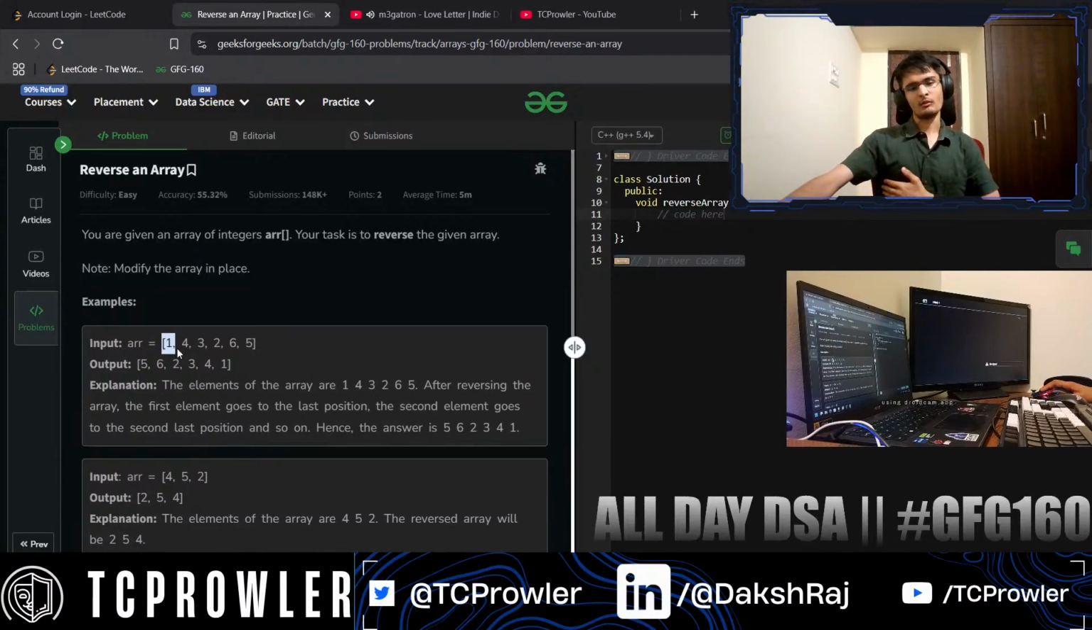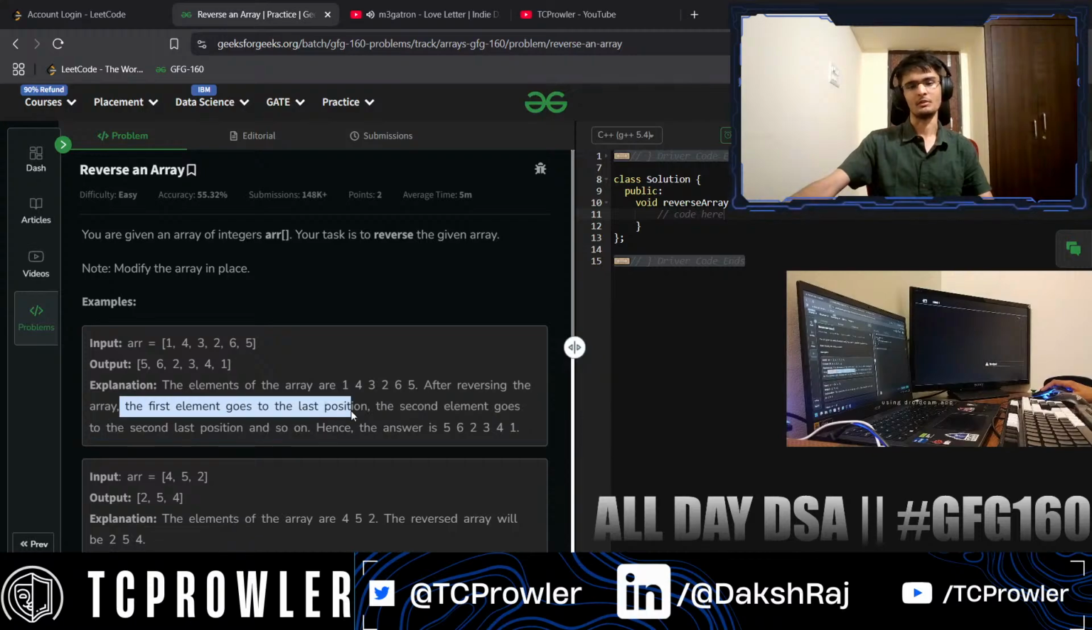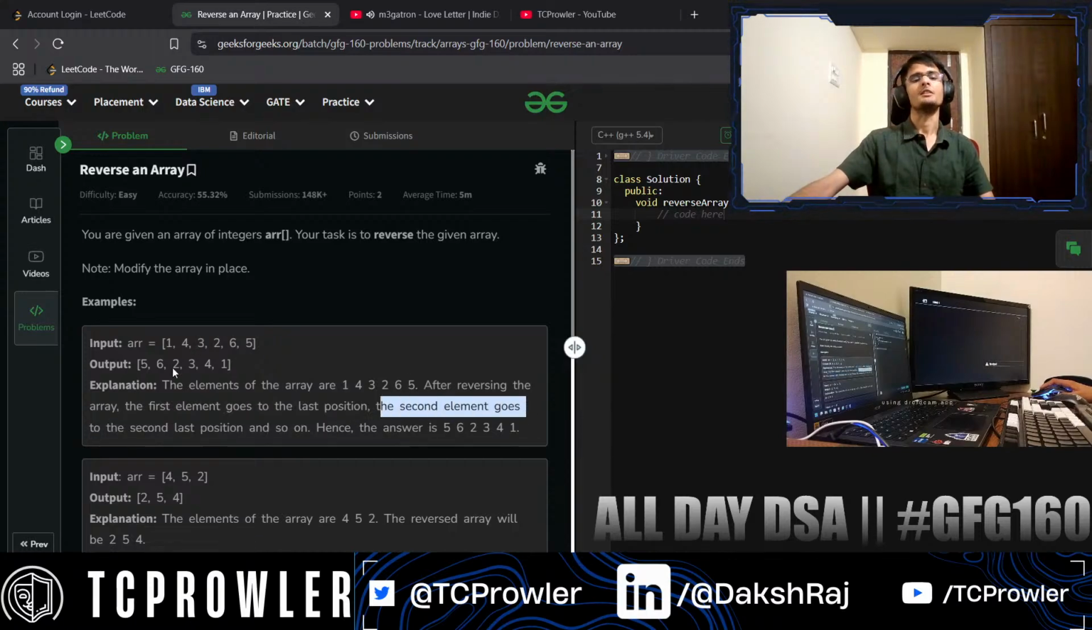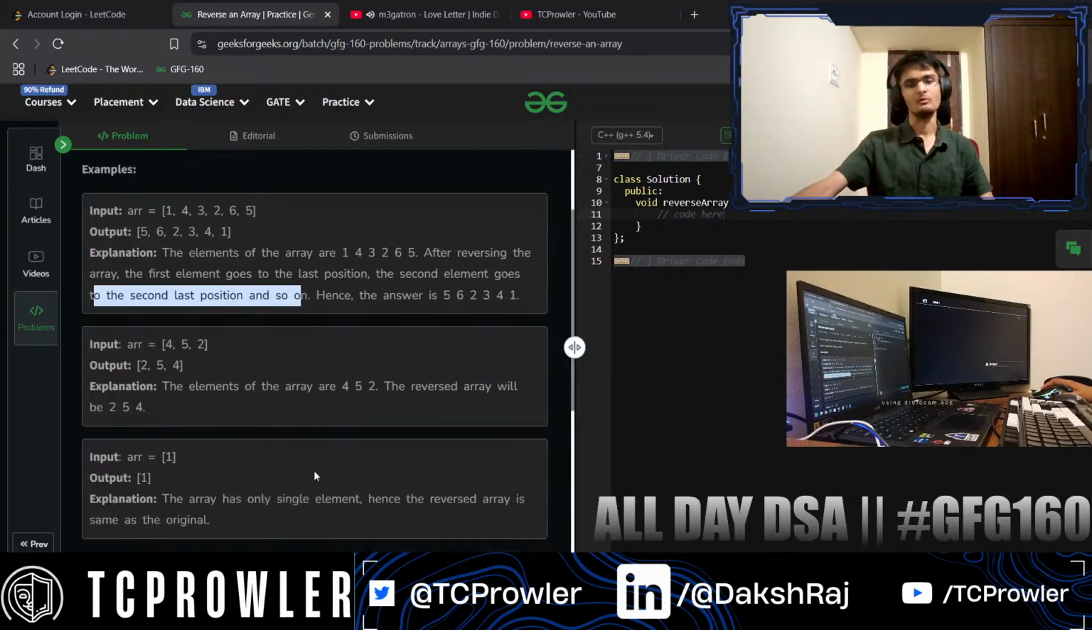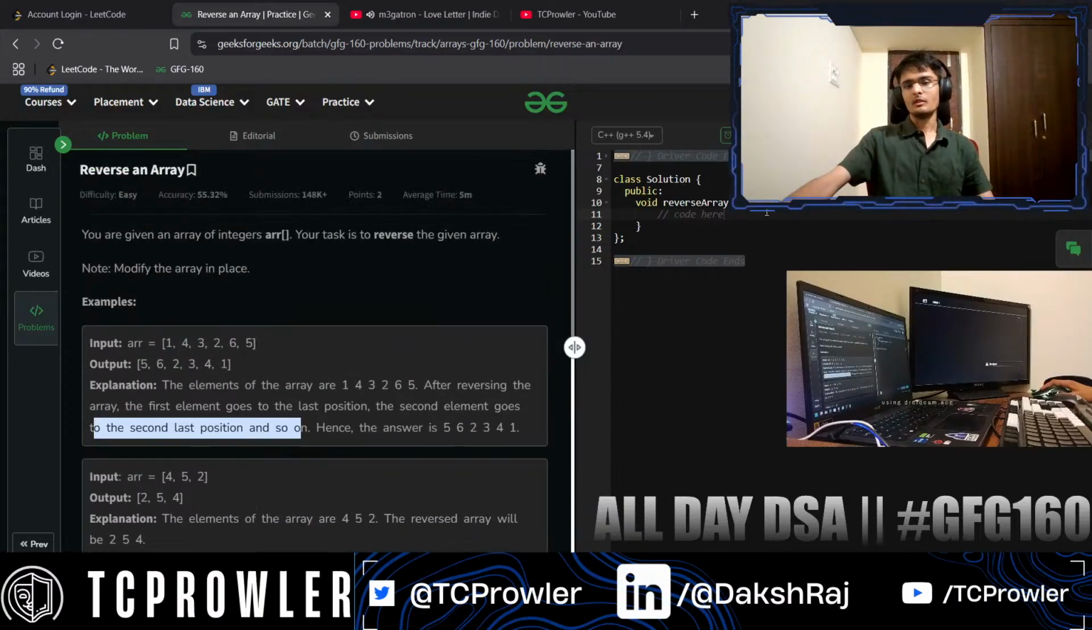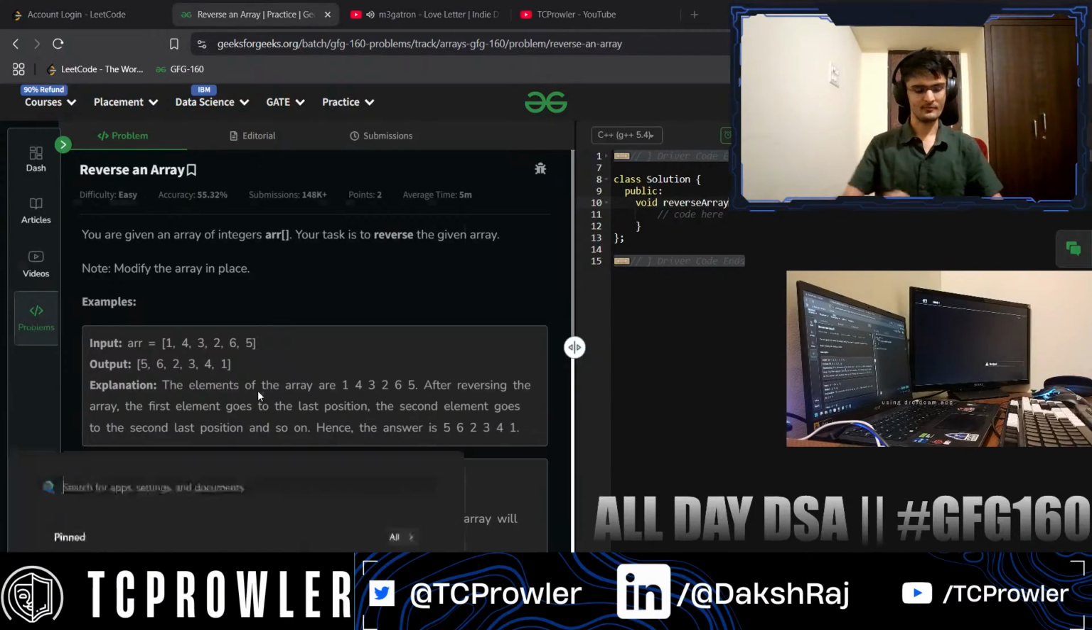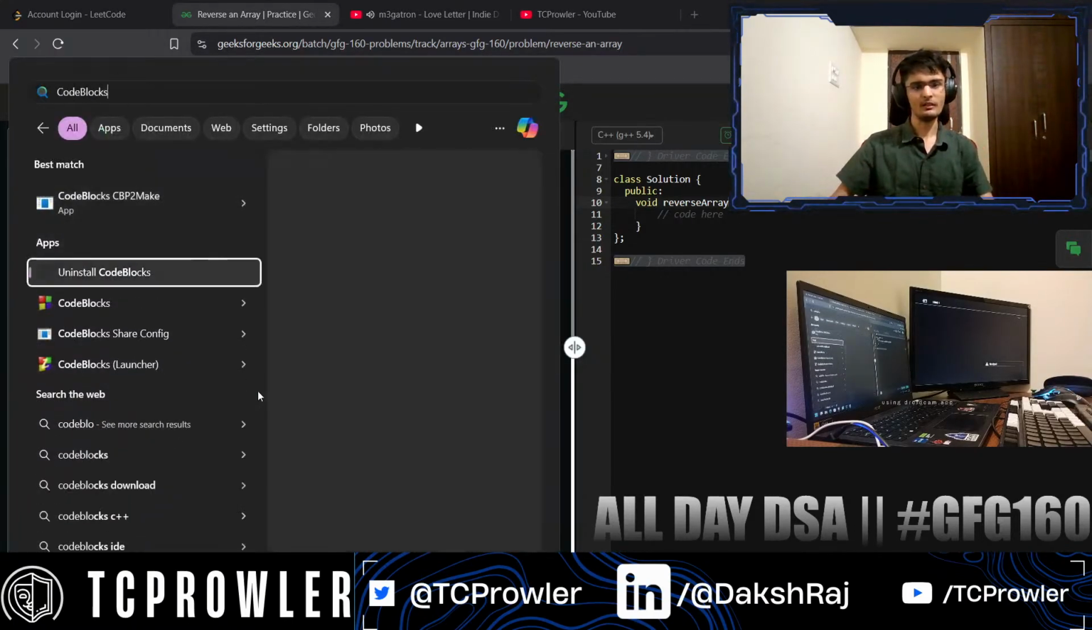Okay, so let's say you're given an array of non-negative integers. Well, it doesn't really matter if it's negative or non-negative, and you have to reverse the input. After reversing, the first element goes to the last position, the second element goes to the second last position, and so on. And yet again we have to do it using a dynamic array. And that is just wonderful.